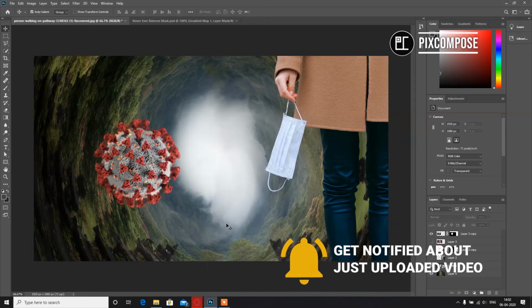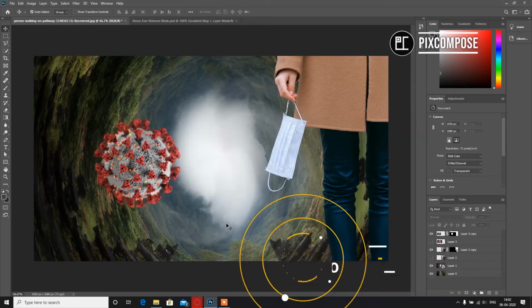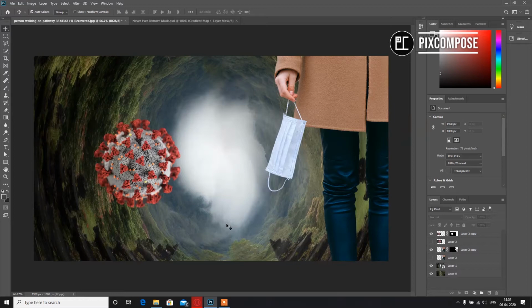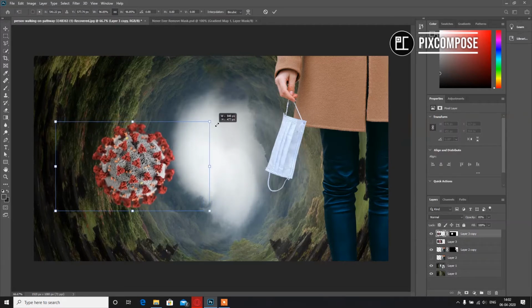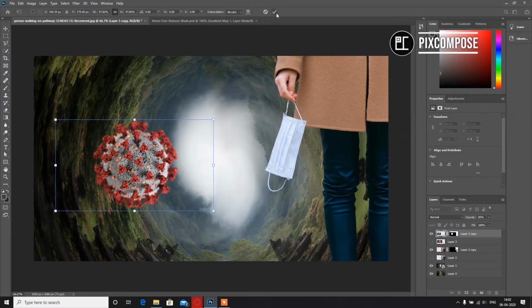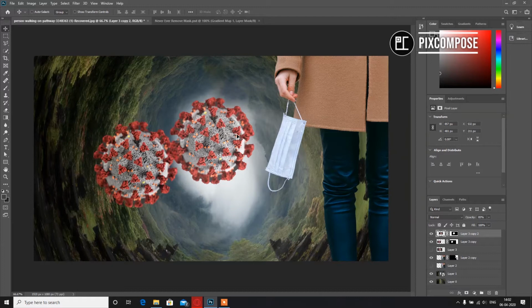So let's get started. Firstly, I will create some copies of this virus layer, but I will reduce the size of this virus because it is too big for this image. So for that I am pressing Ctrl T and reducing it. Now I am going to take copies of this virus.